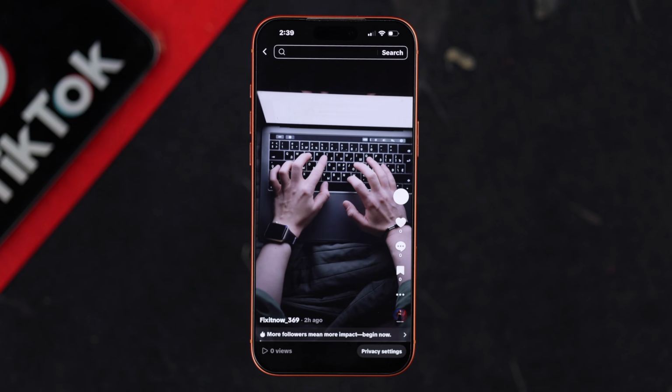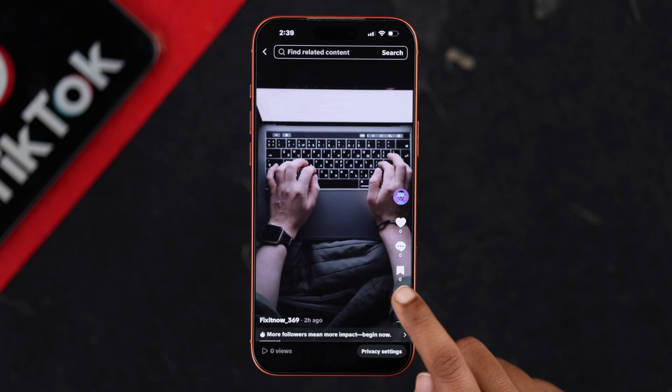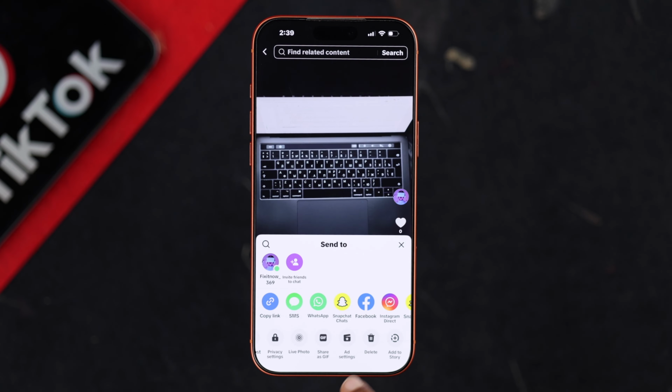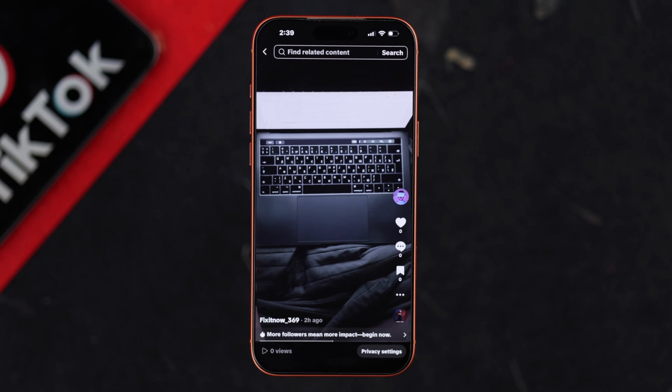Open the video you just wanna delete and tap the three-dot menu, then swipe left until you see the delete button. Just tap it and confirm, and your video is gone.